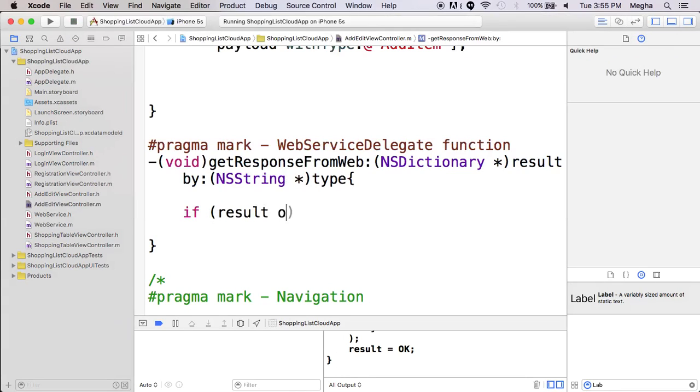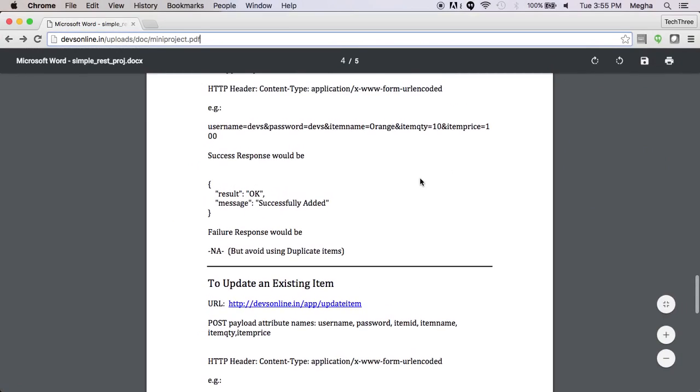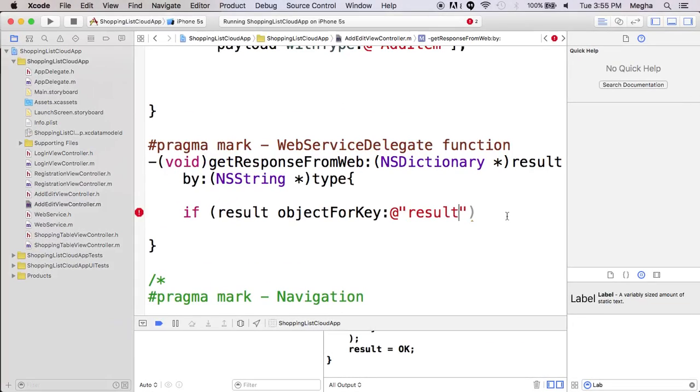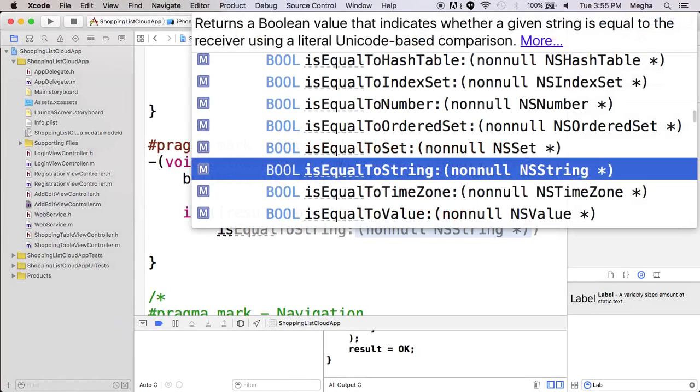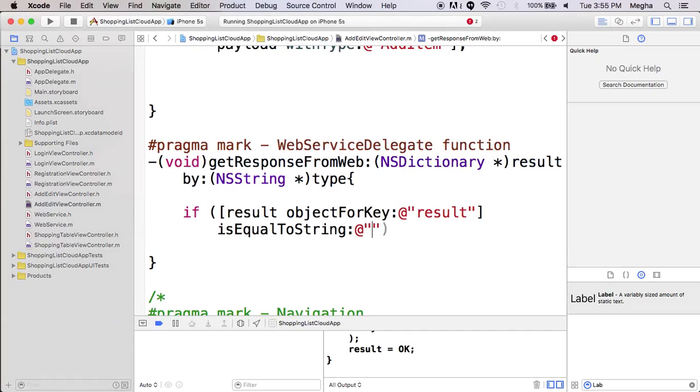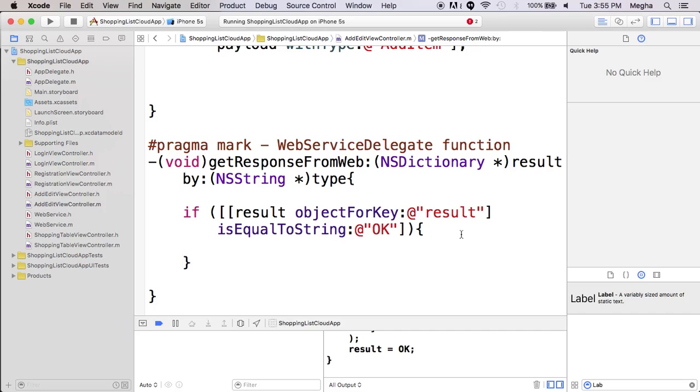Result object for key, which is called result, equal to the string. If it is having OK, then we let the user dismiss or successfully added, we can assume it.